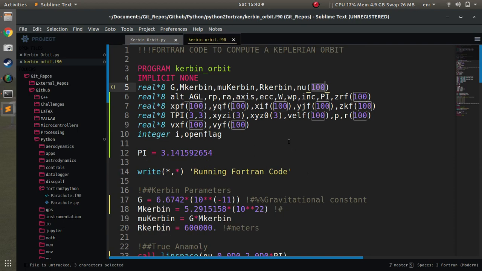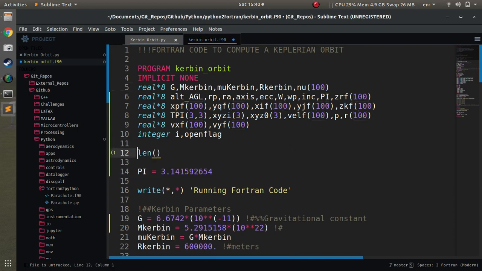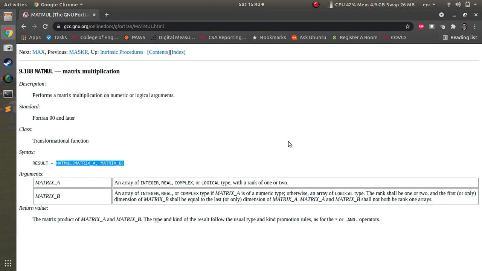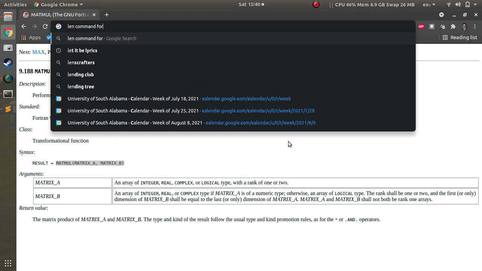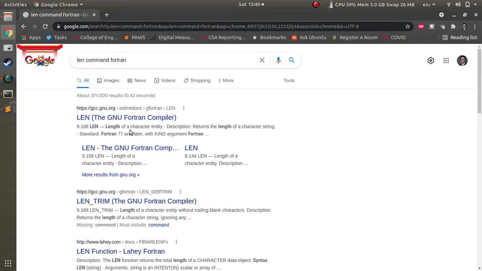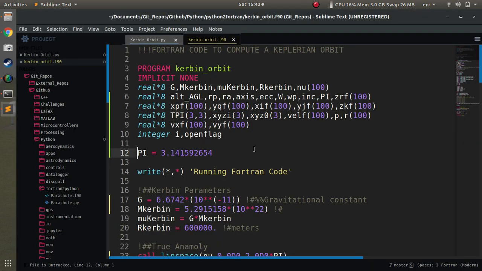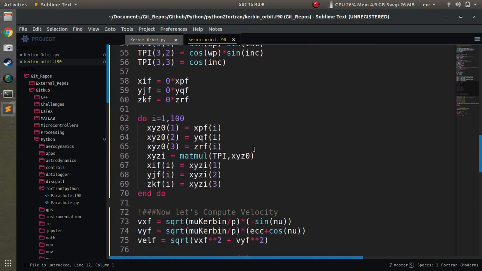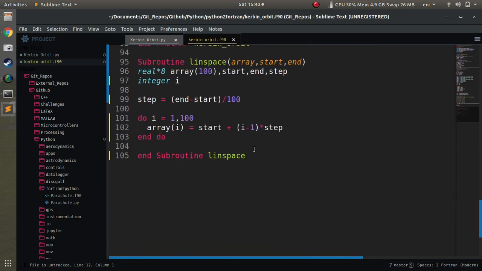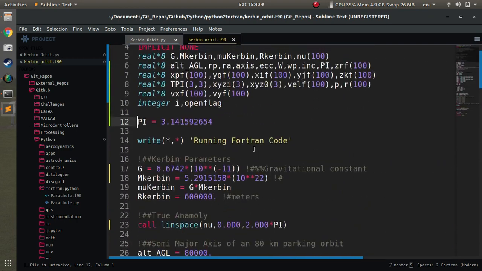Now there's probably a way to make it a global variable in a parameter. And there's probably even a len command. I bet you there's a len command in Fortran. Len command Fortran. Yeah, so there's a len command in Fortran. So I probably could have made this code nicer and prettier, but you know what? It works, and it's in Fortran now, and supposedly it's faster.